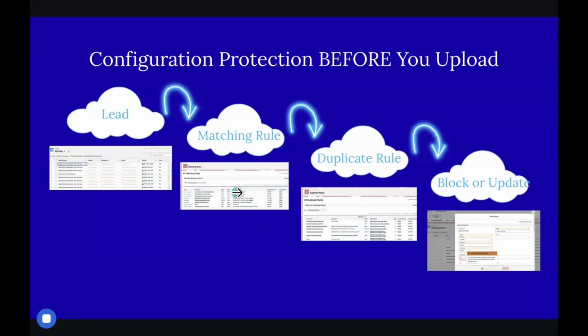After lead, first thing we have are the matching rules. These define what makes two records similar. For example, you have the exact match on email, fuzzy match on first and last name, company and phone. Best practice for trade shows, enable cross-object matching. We'll take a look at that in a second. That compares incoming leads against existing contacts. It also prevents creating a lead for someone who is already a customer.